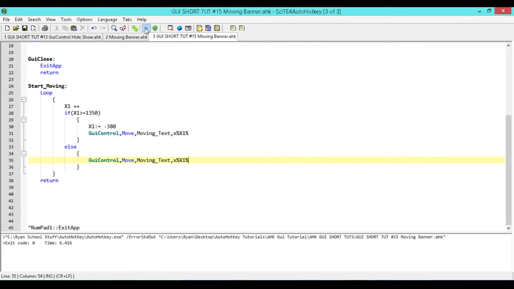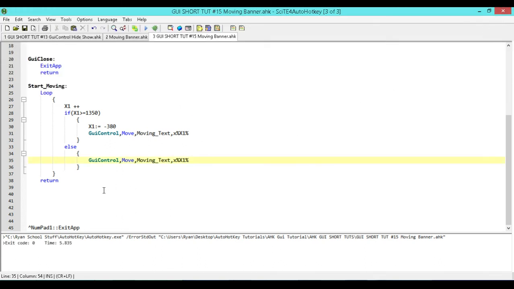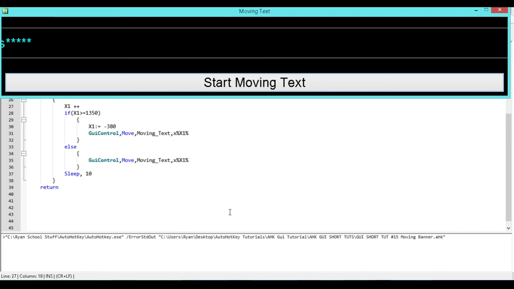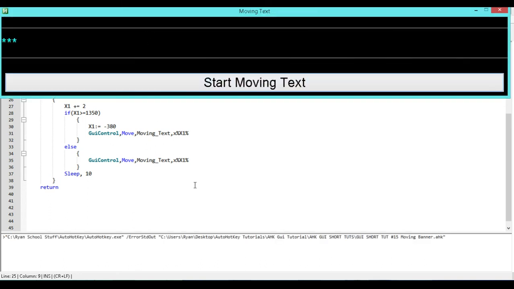Let me see if I have any mistakes. Okay, so when I hit this, it should start moving our text. Ooh, that's a little bit fast, so let's slow that down. Down here, let's add in a little bit of a sleep. We'll start off with 10 milliseconds. Okay, that's a little bit too slow, so I'm going to make this 2. So it's going to move 2 pixels each time it runs through the loop.